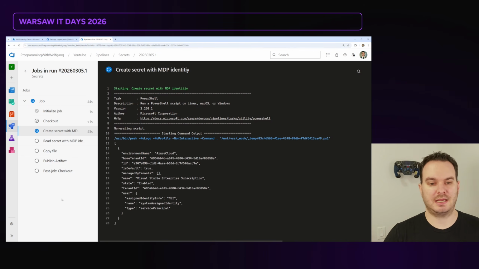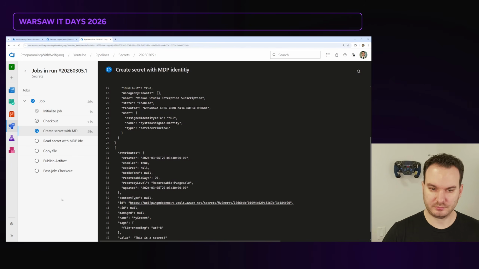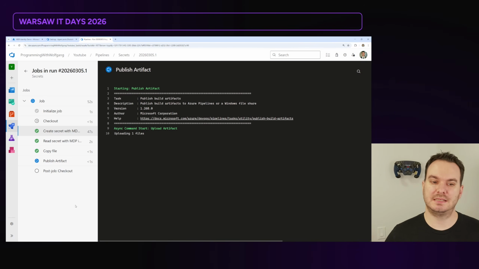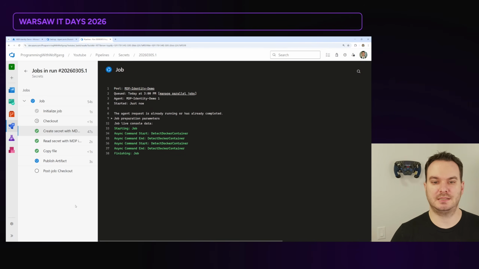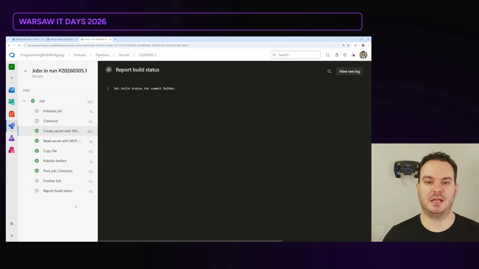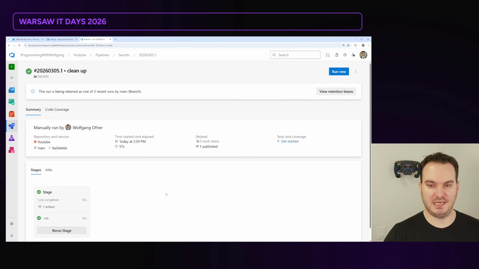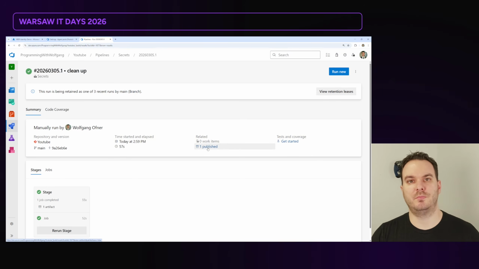So this should only take a couple more seconds. So you can see we have now the login and we just created the secret. Now it's reading the same secret, it writes it in a text file, and then it publishes the artifact. So this is done now. We can go to our pipeline run. We can see it was successful and we have here one published artifact.